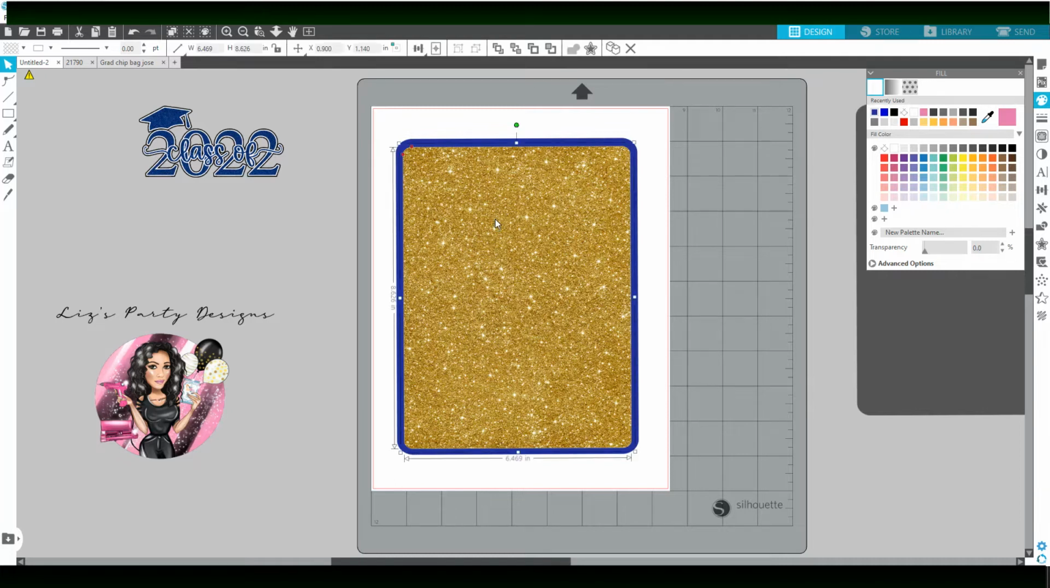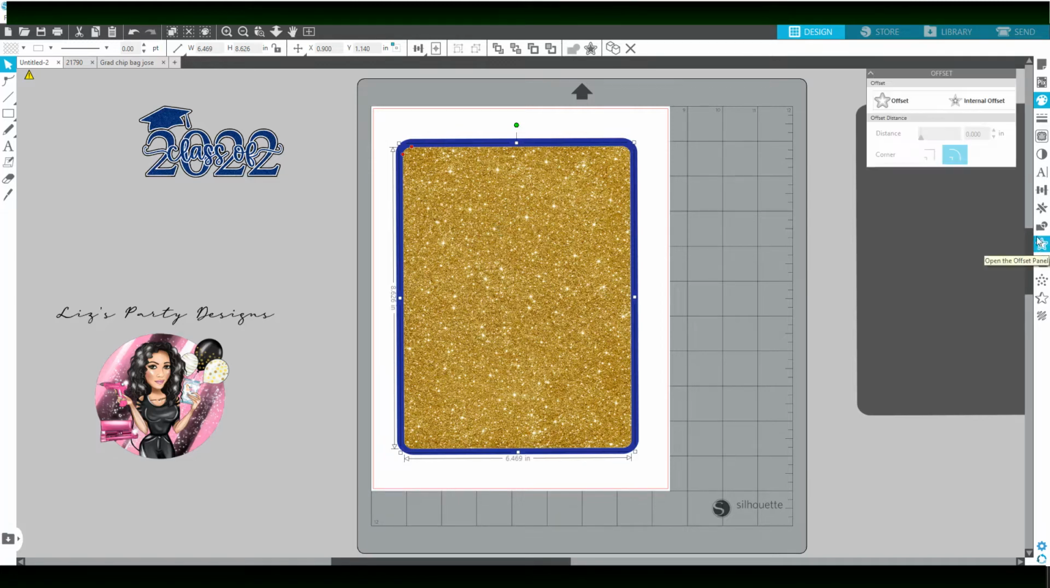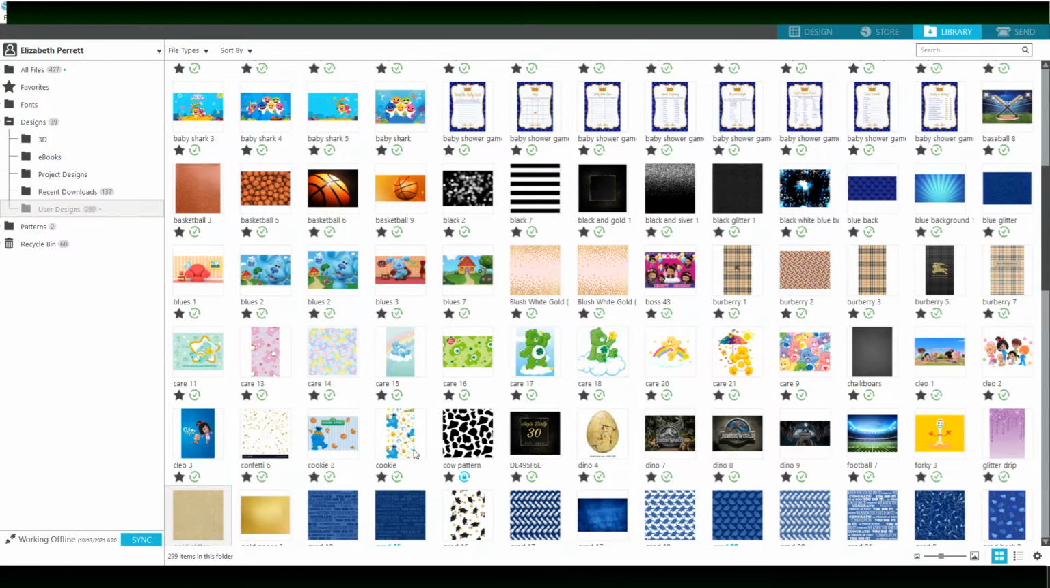I want another layer. So I'm going to click on that gold second layer, and I'm going to offset one more time, and I'm going to do the internal offset again. I'm going to go to 0.200, and it's going to give me another frame just around the inner part there, and I'm going to fill that one with our picture.